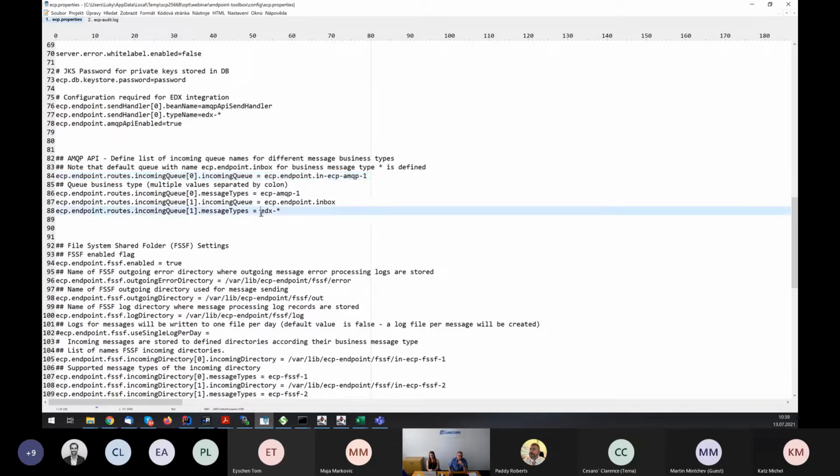And messages starting with EDX dash will be provided to the ECP endpoint inbox, which is the default queue for incoming messages to the AMQP channel, and EDX toolbox is consuming from this queue. Therefore, if we want to send a message on this environment to EDX toolbox, we need to start its message type with EDX dash.